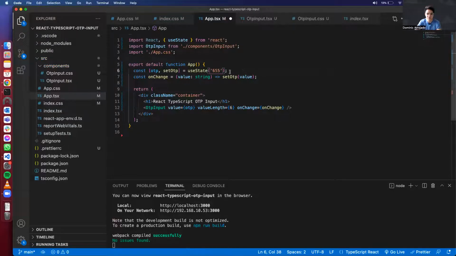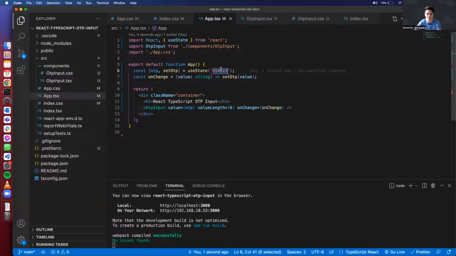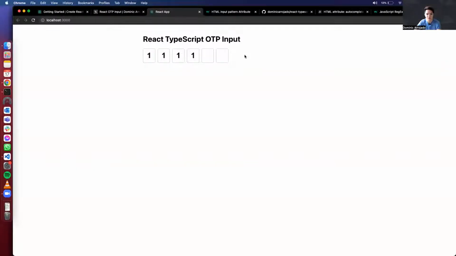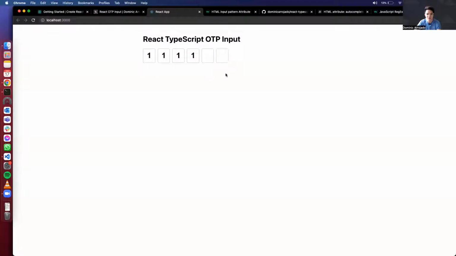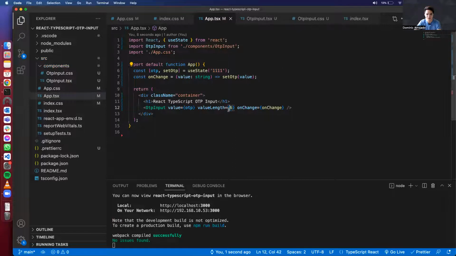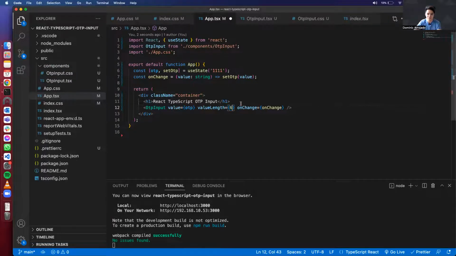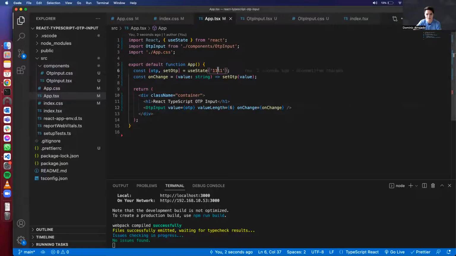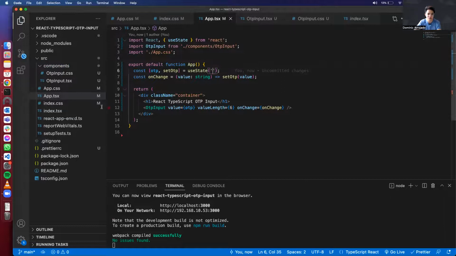So let's try this again. Let's replace the state to 65421, and there you go. It still works. So even though the string is 4 in length, it still displays 6 input boxes, and you can even increase it to 7, and there you go. It still works. We want 10 input boxes. All right. Let's just revert that to 6 again and keep this as empty. You see that it's empty, it's still displaying 6 input boxes.